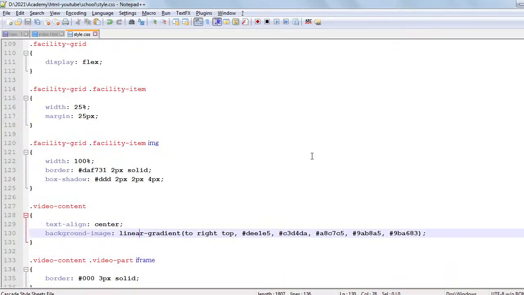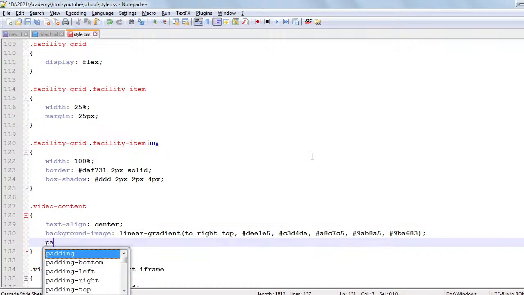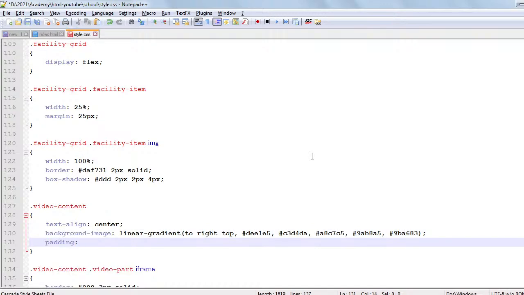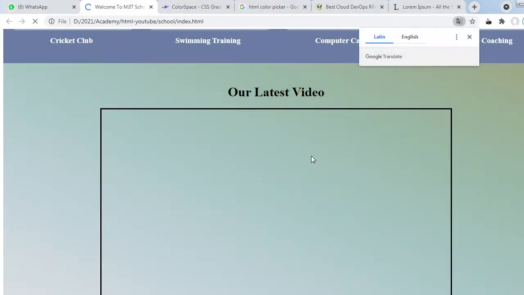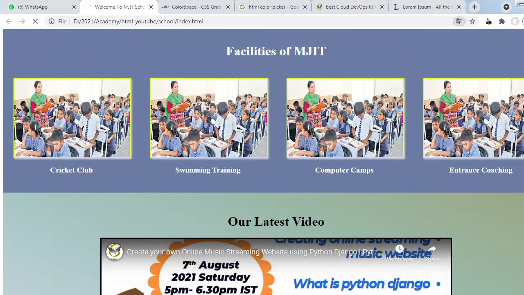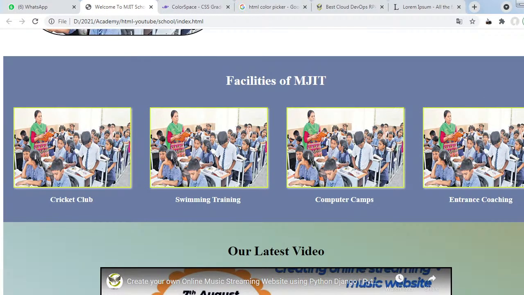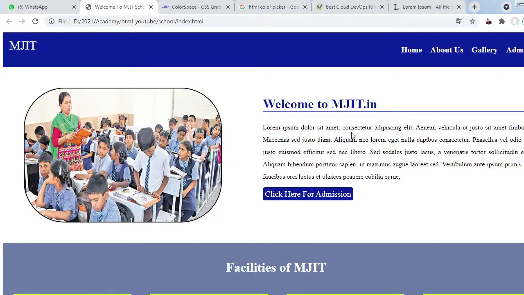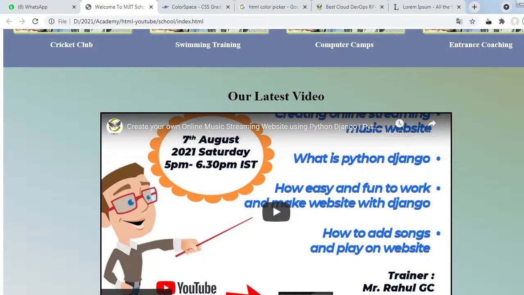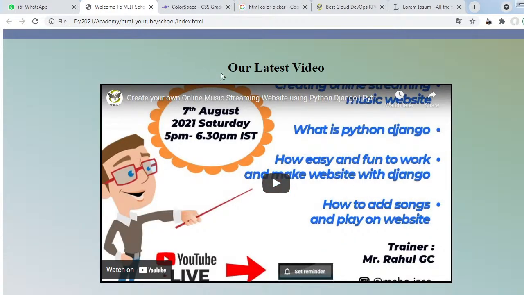Now let us give some padding for the video content so that it doesn't go and mix with the borders. So 30 pixels so that it comes a little bit spacious. Fine. So now it is spacious. So now you have a proper website: your menu bar, your introduction part, features, and latest video.